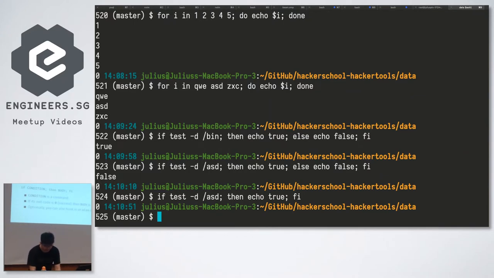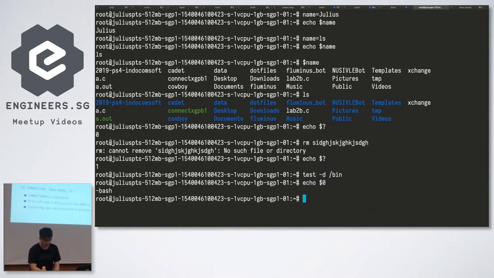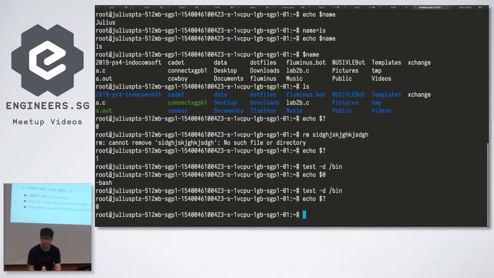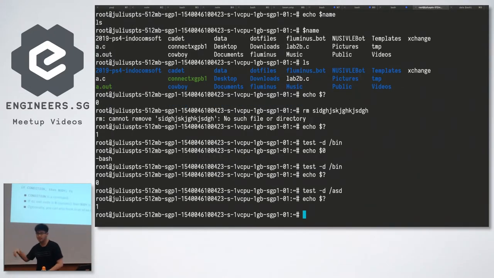So like, if I do test -d /bin, and then I echo the exit code, I should get 0. But say I test for some non-existent directory, like there isn't any /ASD because we don't create it, and then you echo, it's actually 1. You see, it's actually a fail. So you can use this test to check for things.